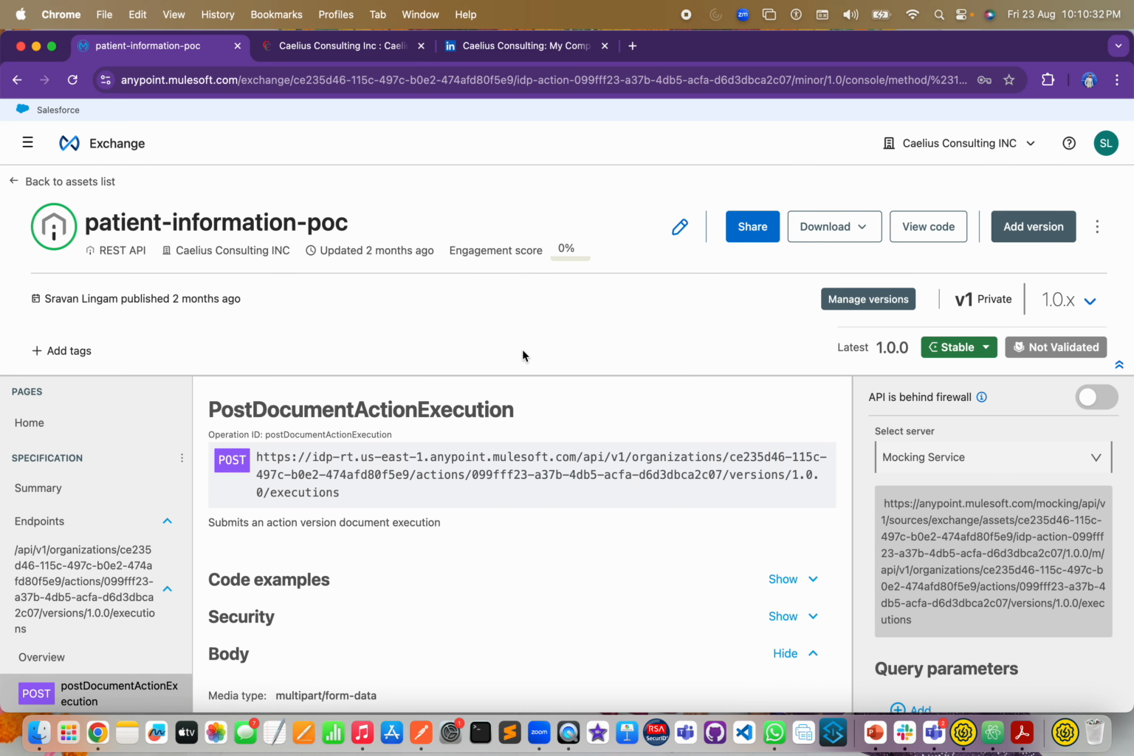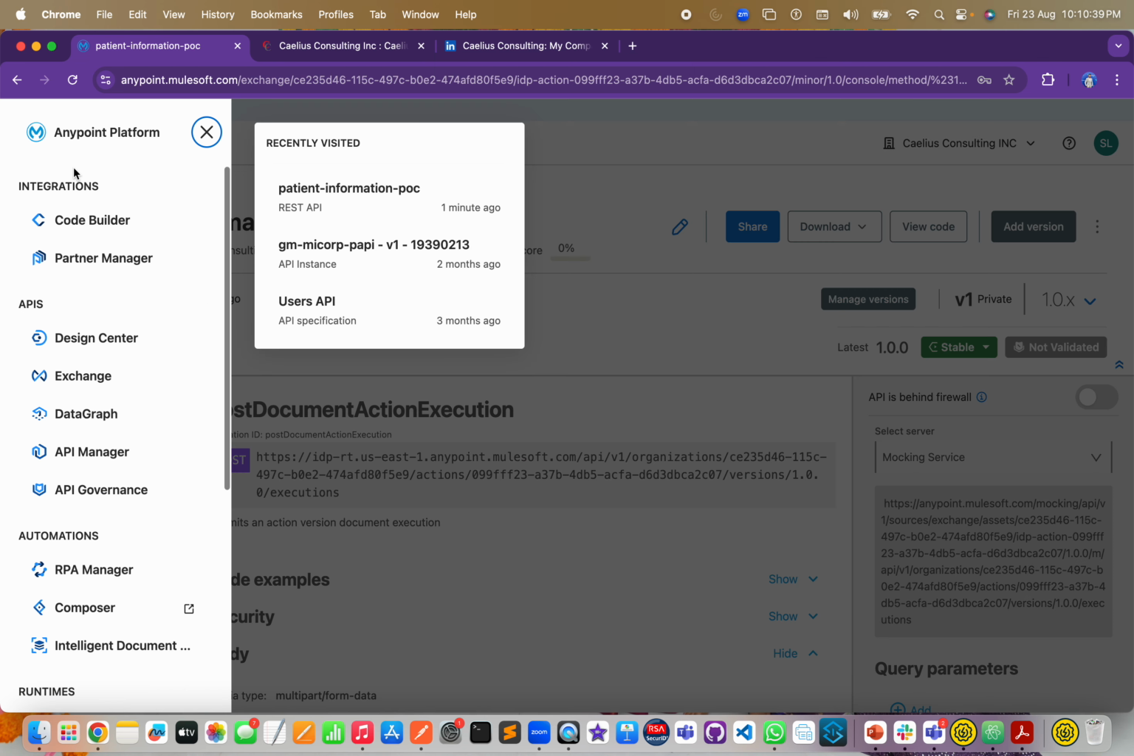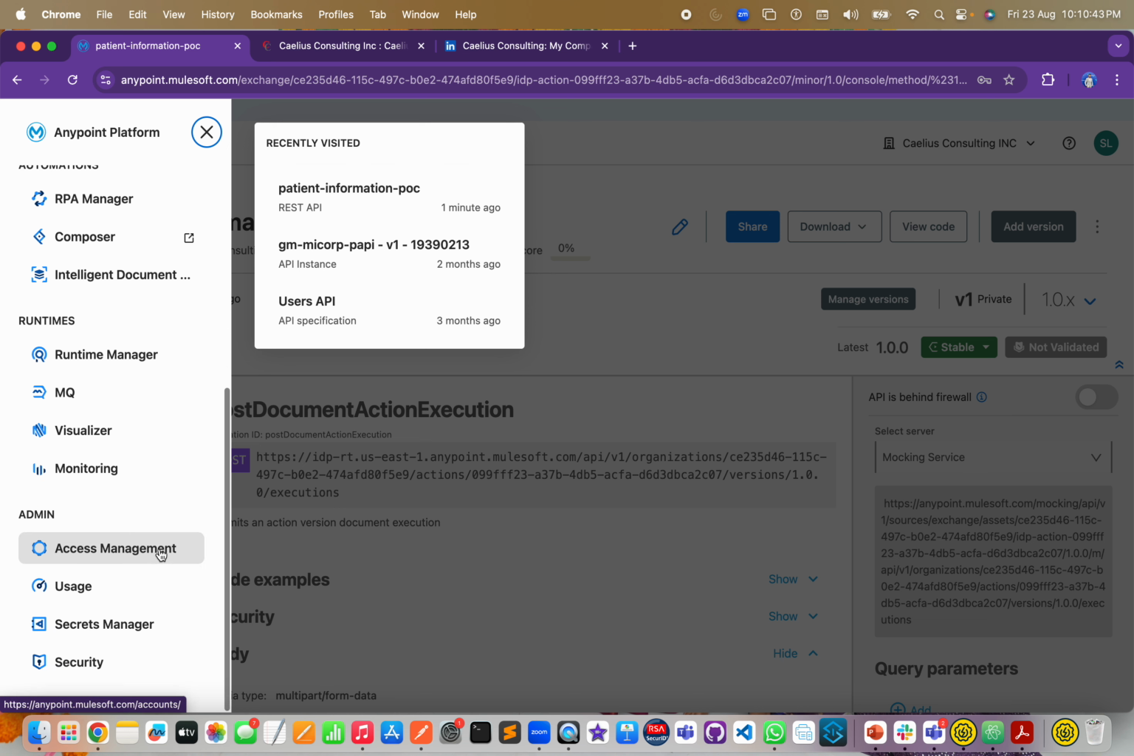The next thing, which I will be showing you in the next session, but I will show you a high level view: you have to create a connected app. You need to go to your access management. If you don't have access to access management, you need to reach out to the owner of that. And let me quickly show you how it looks.